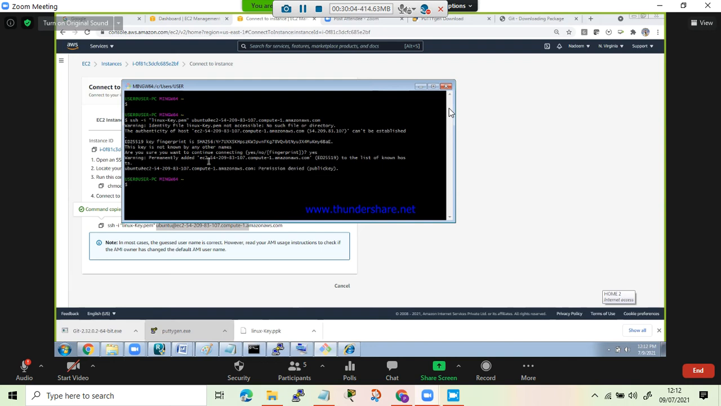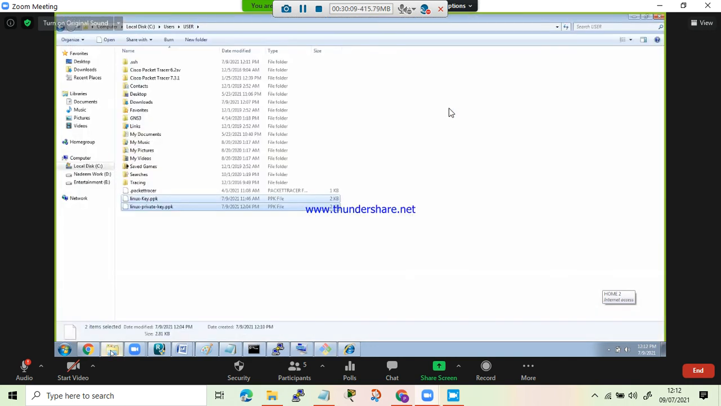Actually, the key is the same. Let me see once again. So we need to see where Git is installed. In the same place you need to put this Linux key.